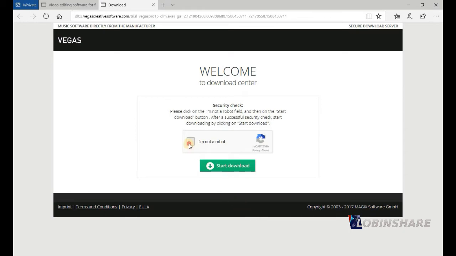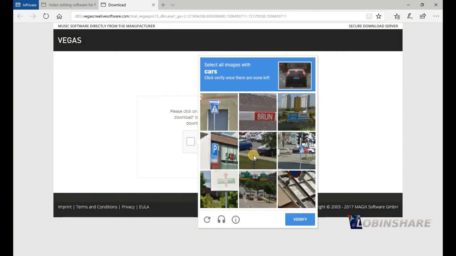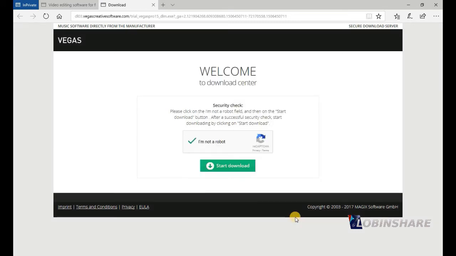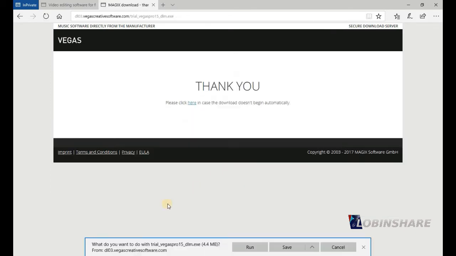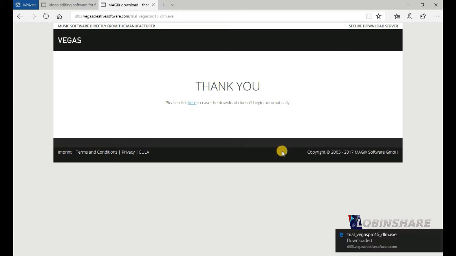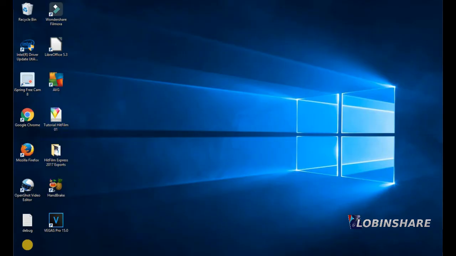Check this captcha. Right now it's cars, this one, another cars, another car, and verify. I'm not a robot, so we start the download. What do you want to do with the trial Vegas Pro 15? To run it, of course. Start the download, and a few minutes later, the download will be ready.